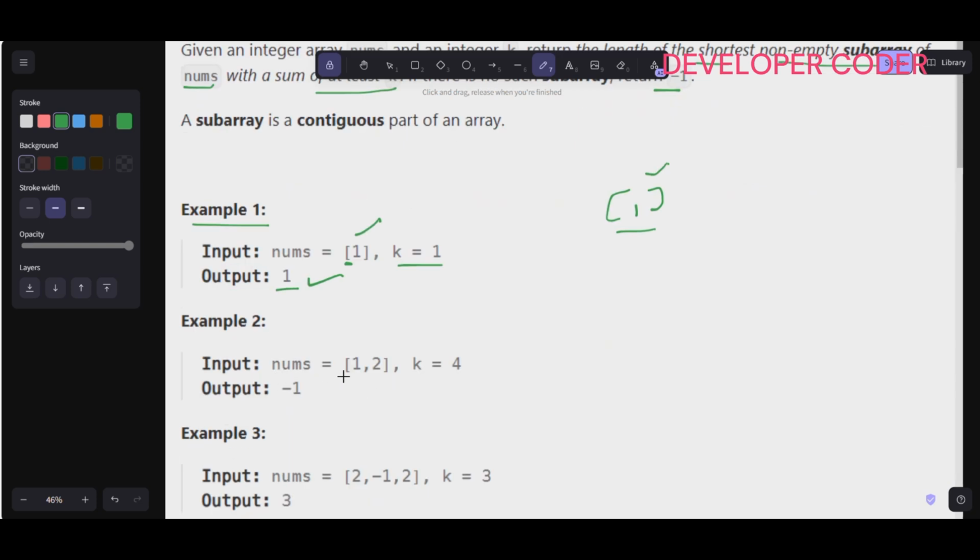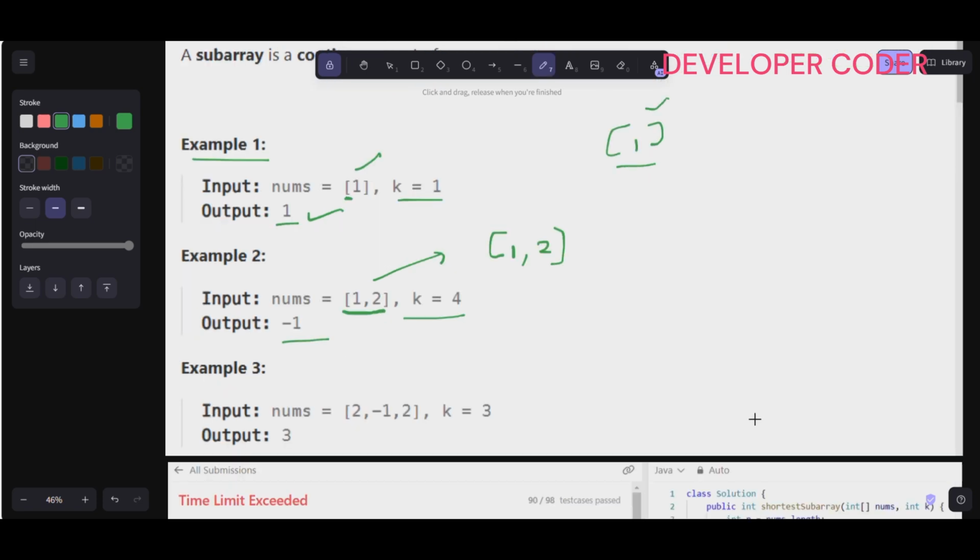And here see, in my nums we have elements 1 and 2 and k is equal to 4. So if I consider this whole nums as one subarray, I will not find my sum greater than or equal to k, right? So in this case the result is not possible, so we are returning -1 here.